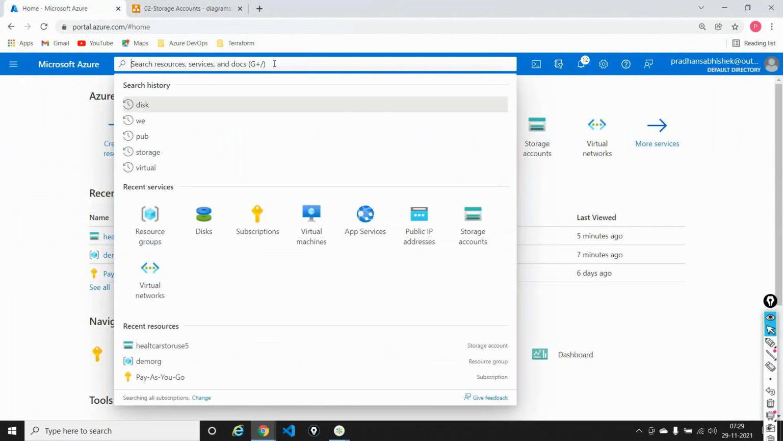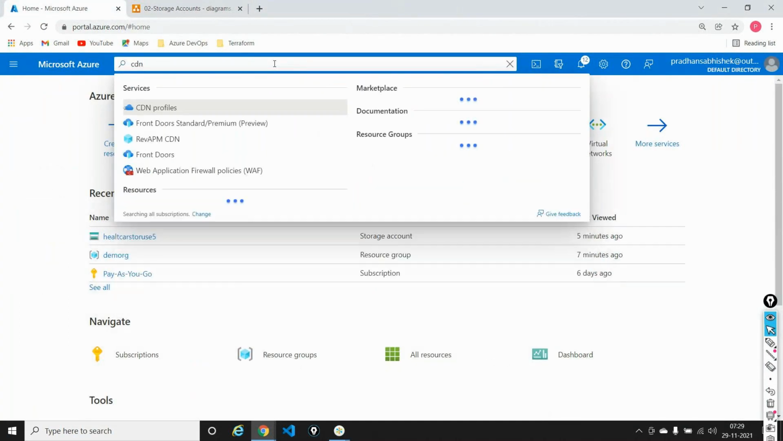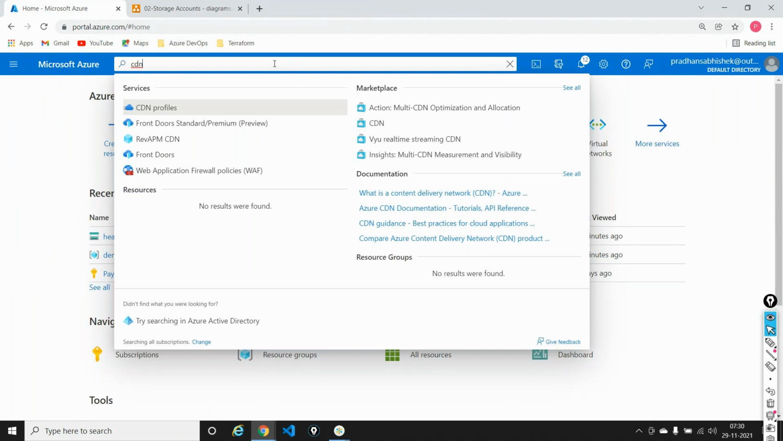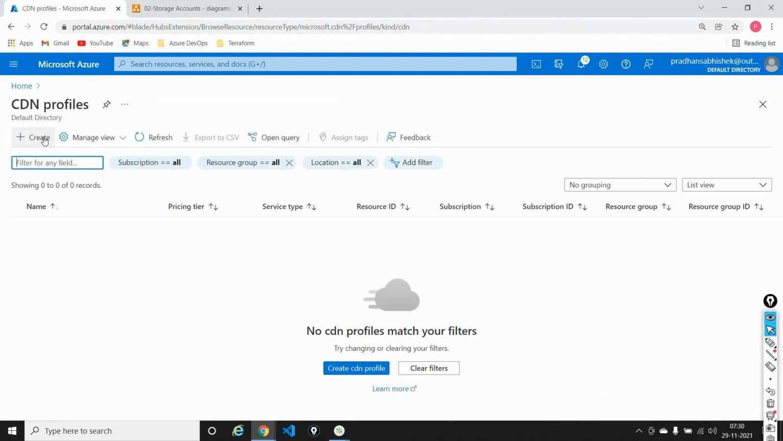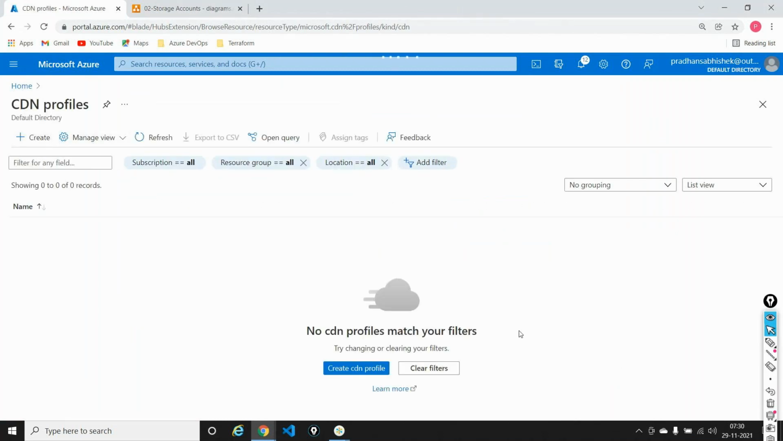I'll just come here and type CDN. I'm creating something known as a CDN profile. In the search window, I'll say CDN profile out here. I'll say create. So I am creating a CDN, also known as an edge server.